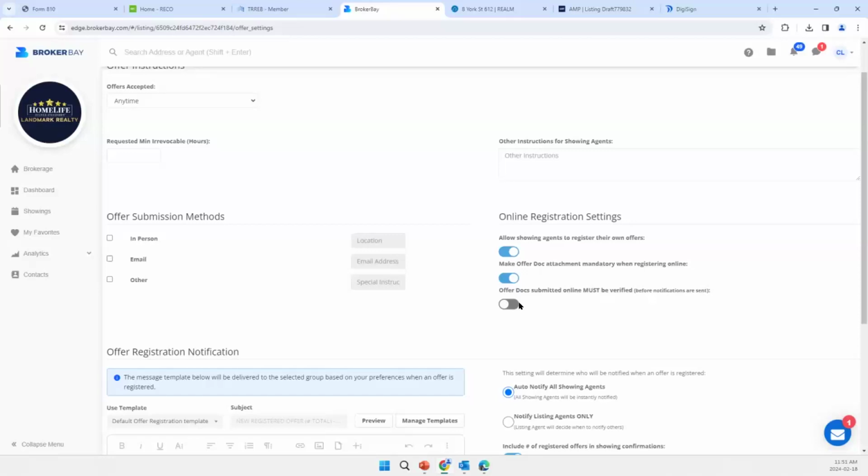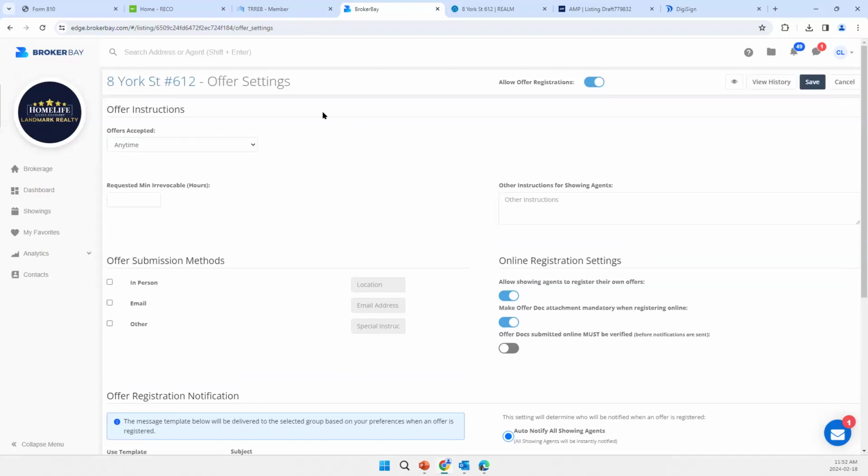Then whenever they put in a registered offer using Broker Bay, nobody will get updated of the number of offers until you approve it. Most of the time I would say just leave it like that. You don't want to do that. So you can verify that offer later on. If you find it is wrong, then you can make an alarm saying, no, we have 10 offers instead of 12 offers because 2 of them are not legitimate. All right, so that's one of them.